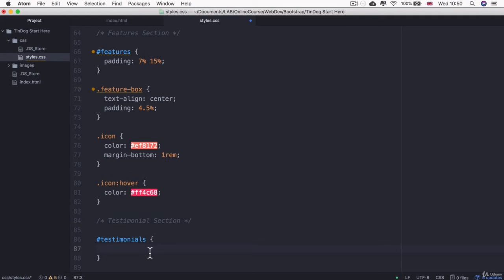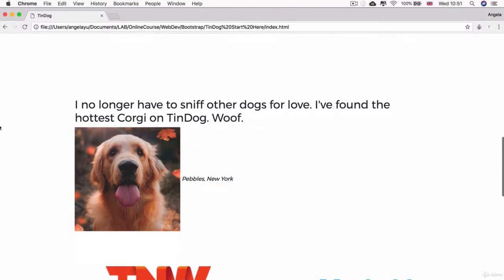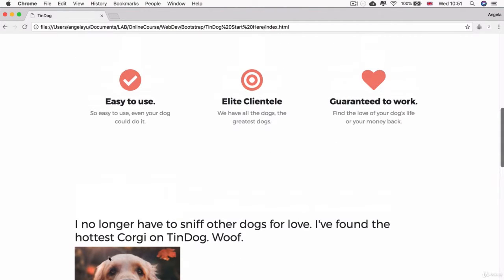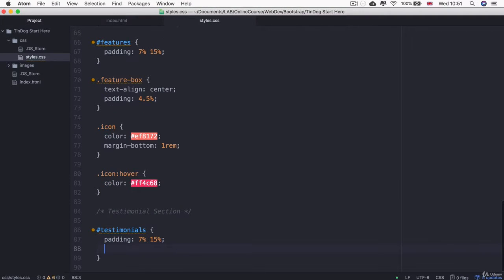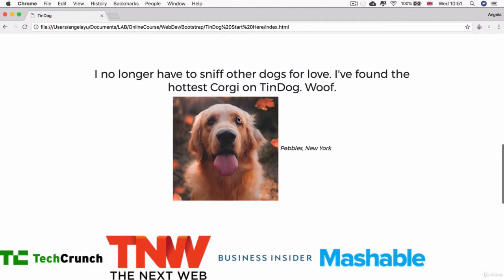So firstly, I'm going to add some padding, and it's going to be the same as we had in features. So it's 7% top and bottom and 15% left and right. So now it's a little bit more squished in and it looks very uniform with the feature section, which I quite like. Now, the next thing is we need to have this text center aligned. It looks weird to have only one line of text that is on the left, and also to have our images on the left as well. So let's go ahead and go into testimonials, change the text align to center, and there we go, looking pretty nice.